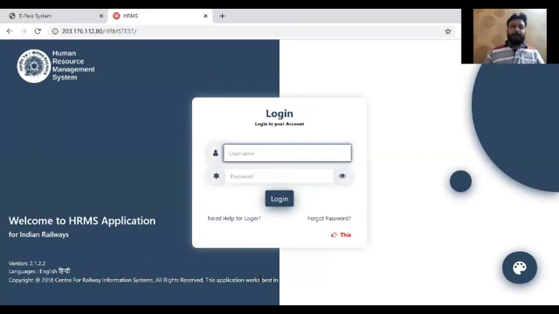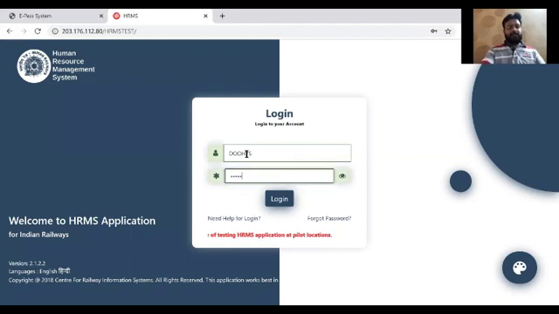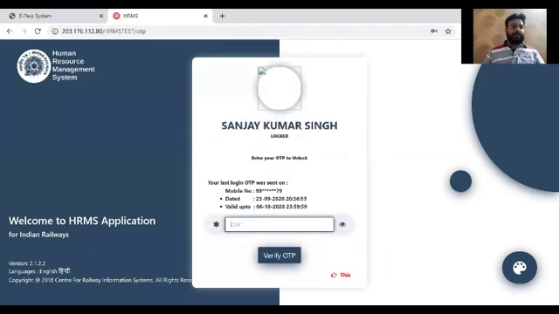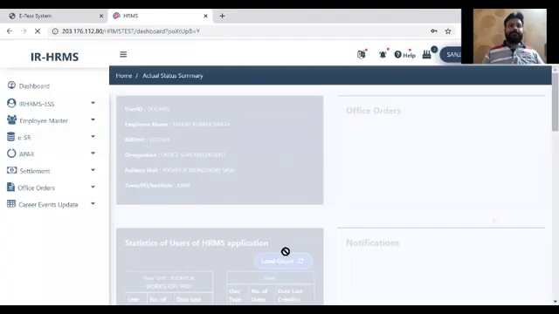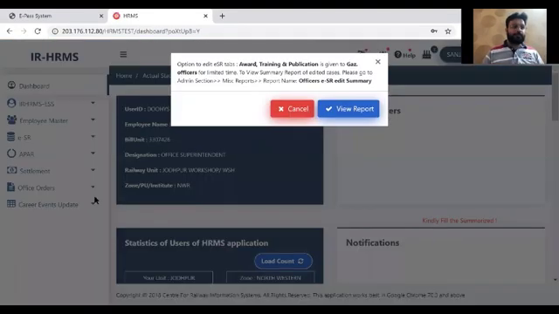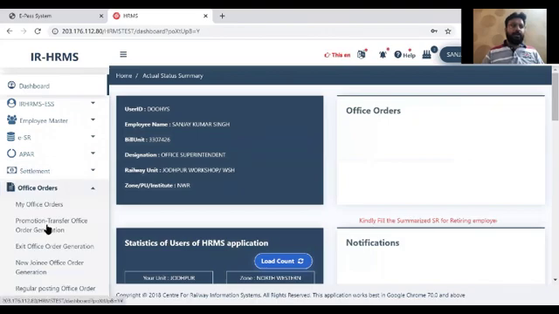To take it up practically, I just need to log in with my dealing clerk. So I'm going with my dealing clerk, Sanjay Kumar Singh, who belongs to Jodhpur workshop. I need a login OTP for him. I'm just getting the login OTP and I have logged in. To create an exit office order, I'll go to the left hand side, office order menu, and click on exit office order generation.